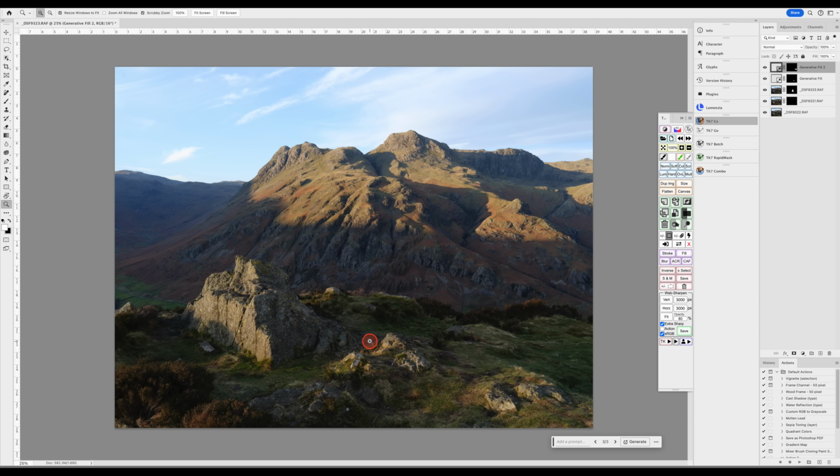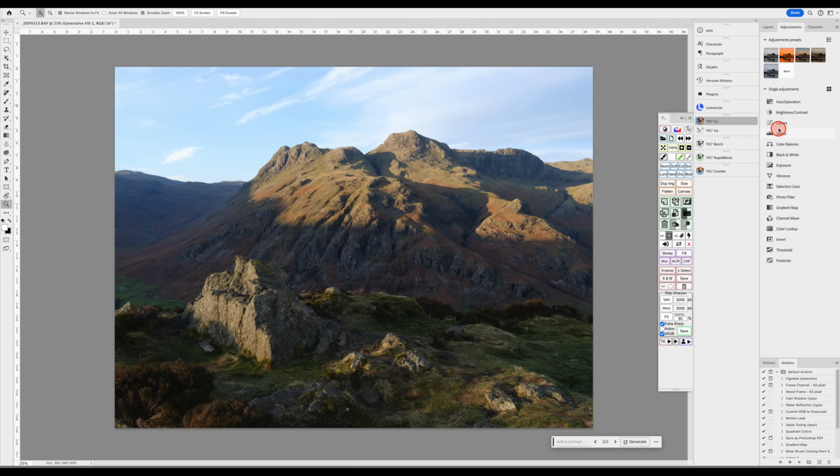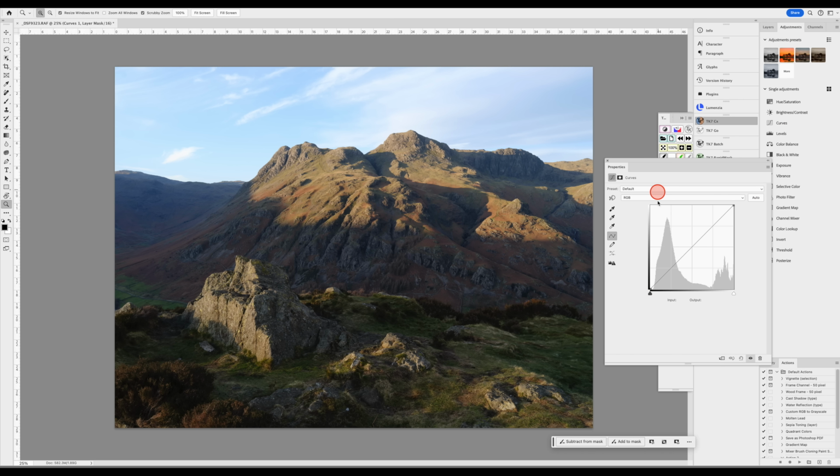In terms of processing this, all it really needs is just a little bit of contrast. So what I would do in this case is just grab a curves layer and perhaps just drag the shadows down just a tad and bring up the highlighted areas like so, something like that.